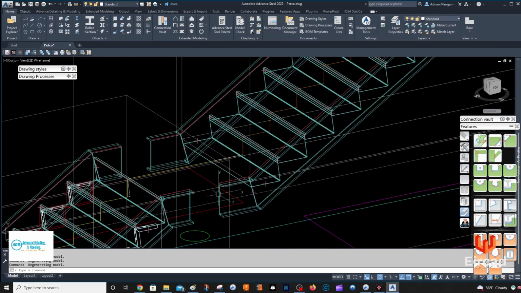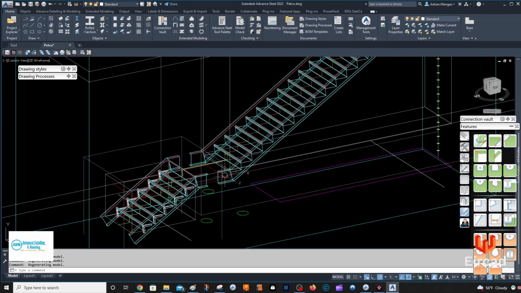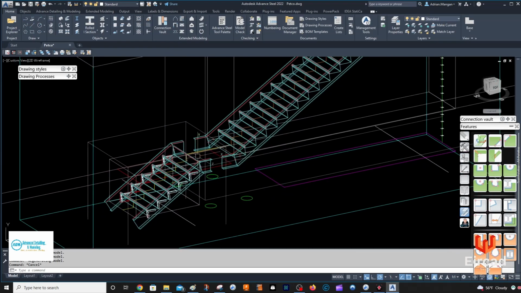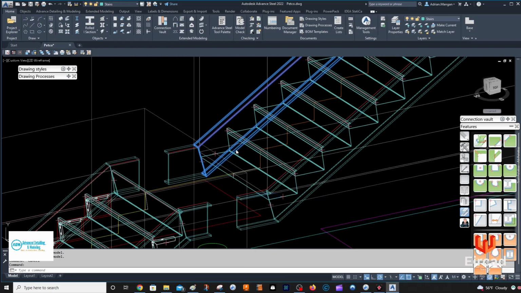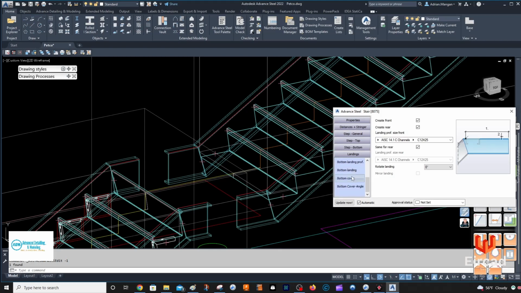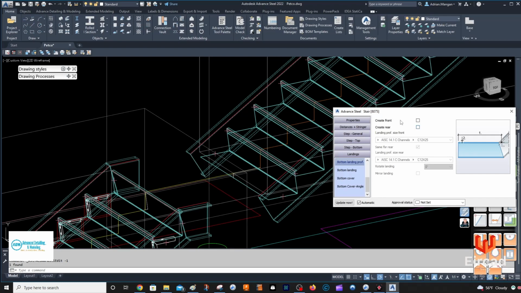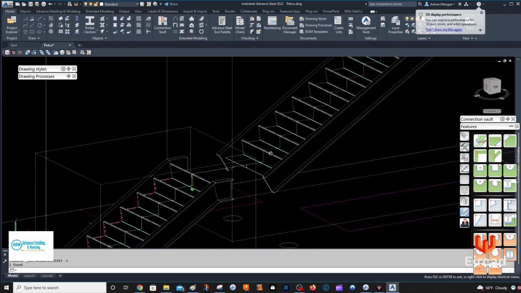And then you just need to fix down here. So basically what we would do here is probably remove, you're going to remove one of them. So I usually remove the top one. So let's go to advanced joint properties, landing, this bottom landing, create the front, create the rear. Okay, and now you want to get these ones as close as possible to the other ones.